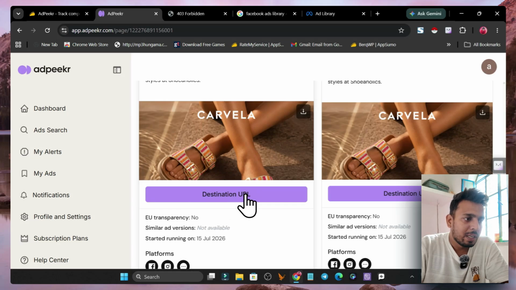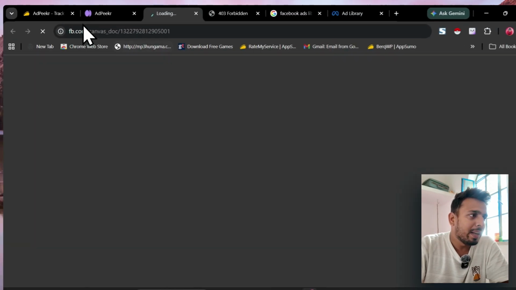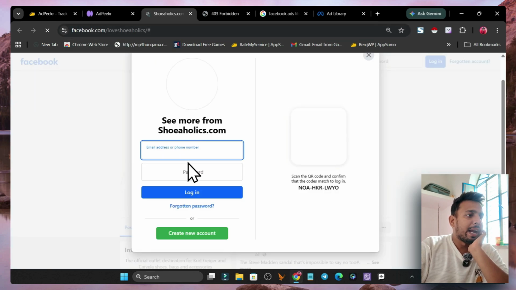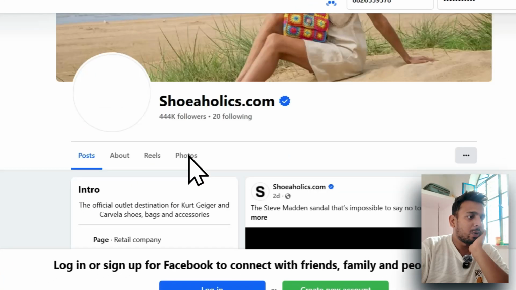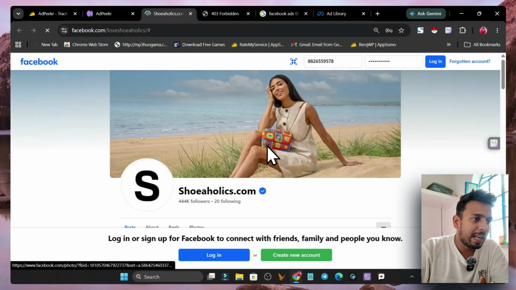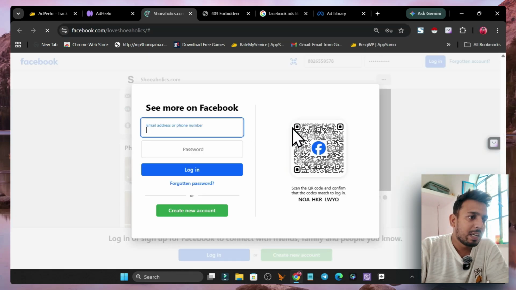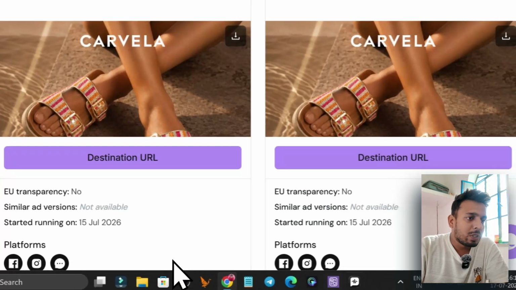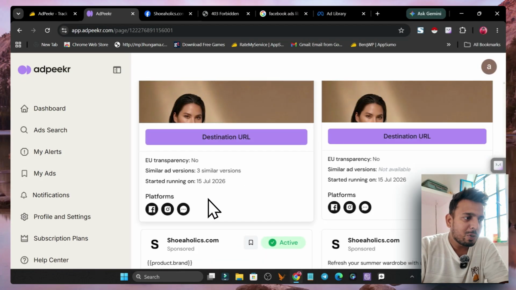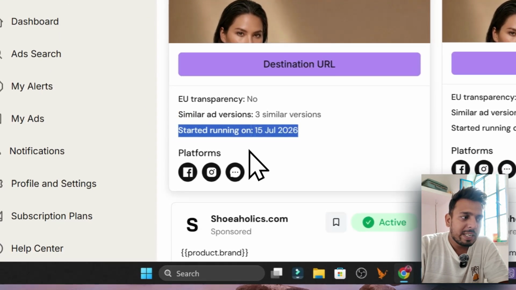Okay, I like this one, so I will click here on the destination URL, and instantly I will see this Facebook ad here. Okay, it is asking me to log in. I don't want to log in, so I will hit the close button, and now this is the brand Facebook page here, and here I can see all this content. Okay, so same way you can check out the other ads as well, and not only that, you can also see some of the things like similar ad versions.